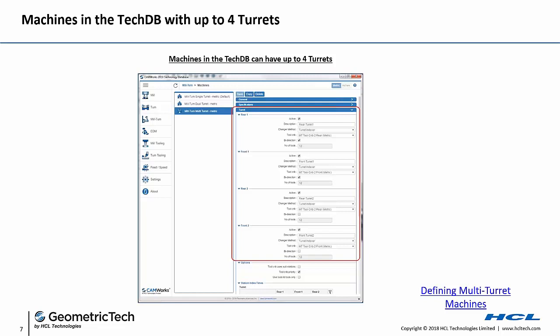And you can see here on this slide that in the TechDB, you can now define machines with up to 4 turrets. There's a rear 1 and a rear 2, front 2 turret that is now available. You can make any of those active, and you can also assign tool cribs to each different turret. So you can have a separate set of tools, a standard set of tools that you use for each turret, and those then become available to you within the user interface.